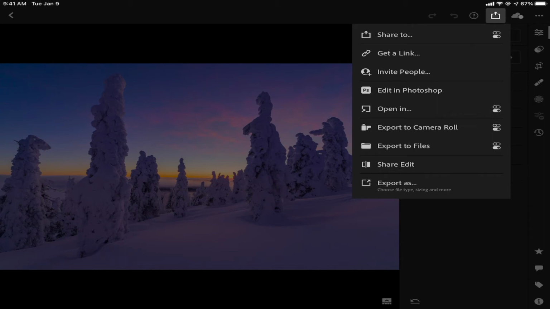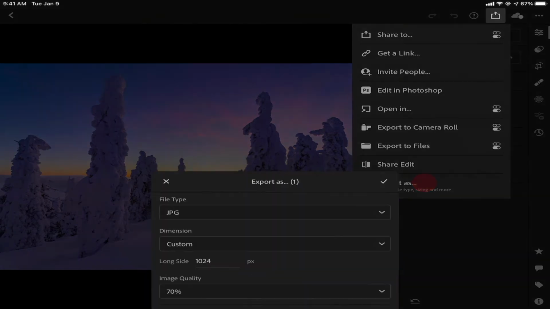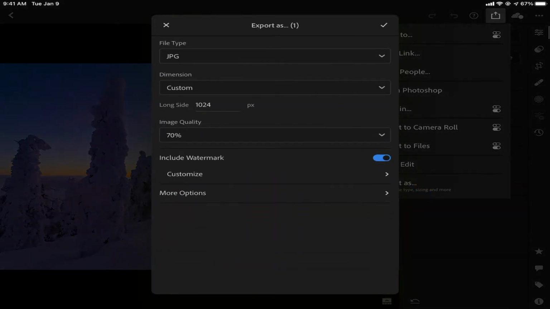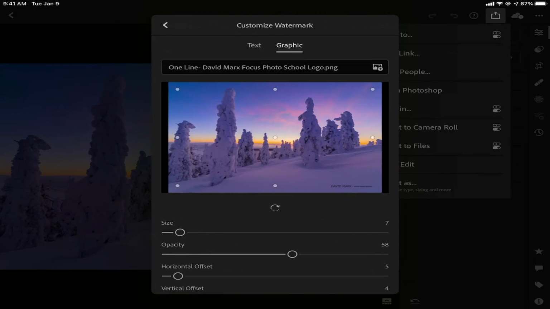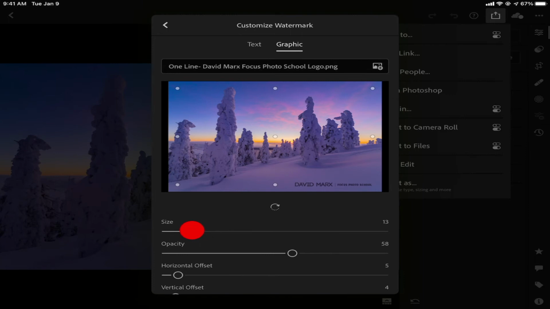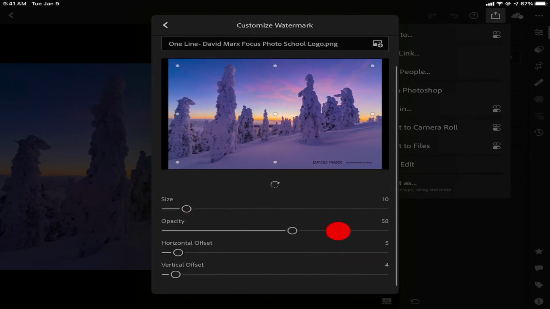Anyway, what I want to show is that if I tap on Export As, and then if I tap here to activate the watermark, and then on this little sideways triangle, then a menu will appear that is much smaller but almost identical to what we saw a minute ago when I was working away on my computer. All of the same controls that I had on the computer are in here. I can move my logo to the center, to the right, to the left. I can make it bigger, I can make it smaller, all the same controls.